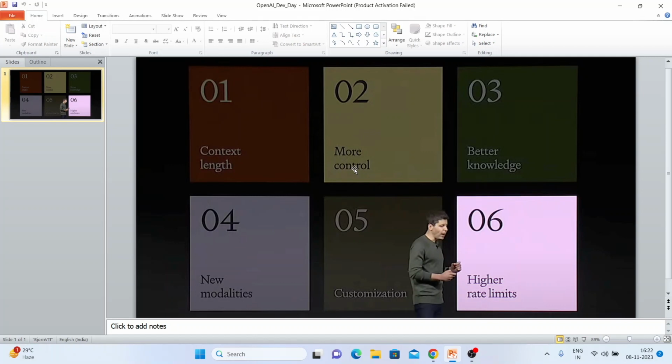So the second thing is they introduced something called reproducible outputs. It means if you give OpenAI a seed prompt, it will respond back with a more consistent response based on the prompt.